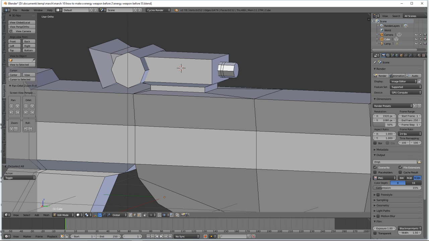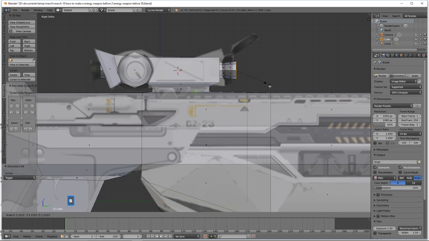Okay, I'm going to click here to go to face select. I'm then going to click here. I'm going to click here to go back to right view. I'm going to press S to scale like this. I'm going to push this back like this. I'm press A to deselect.